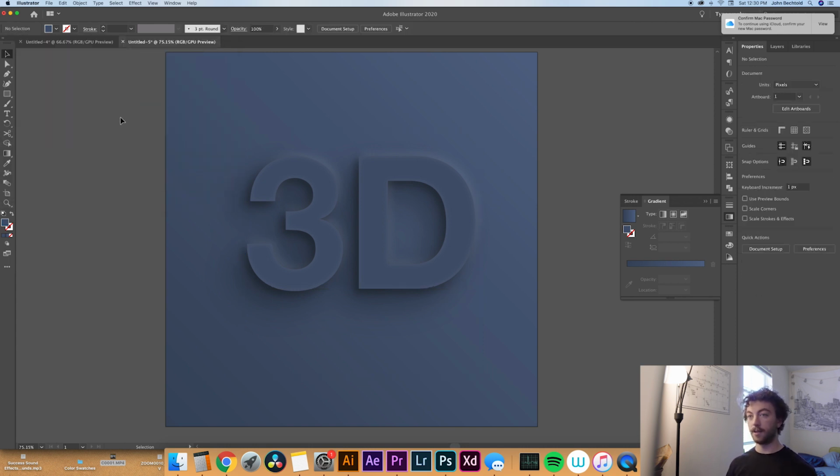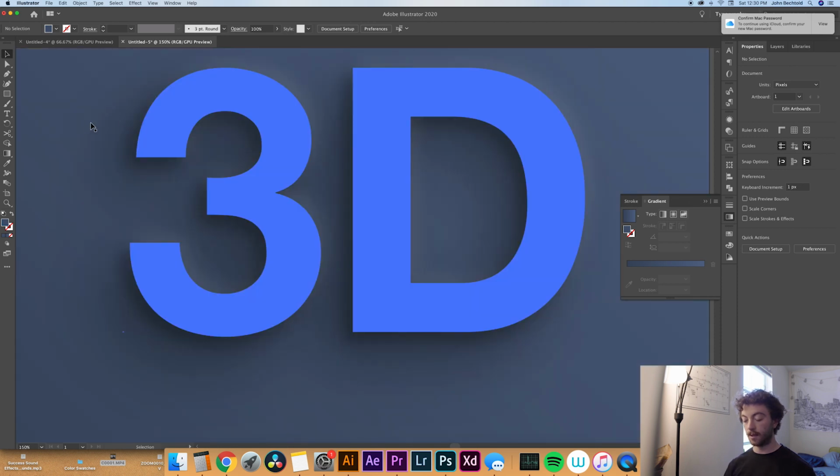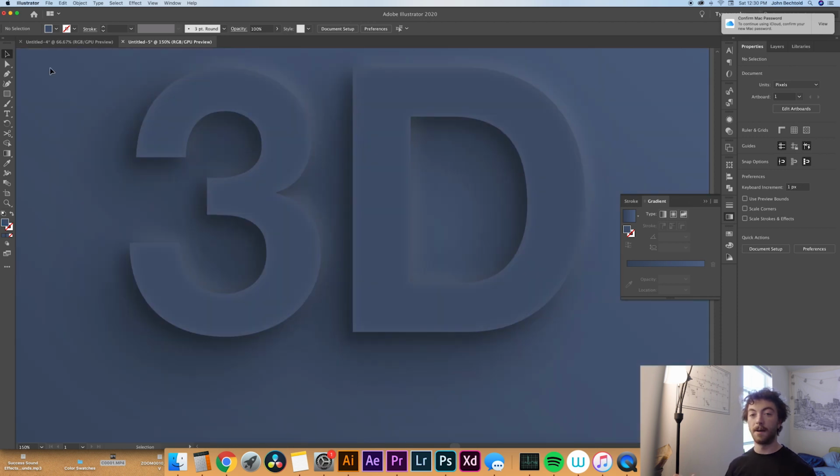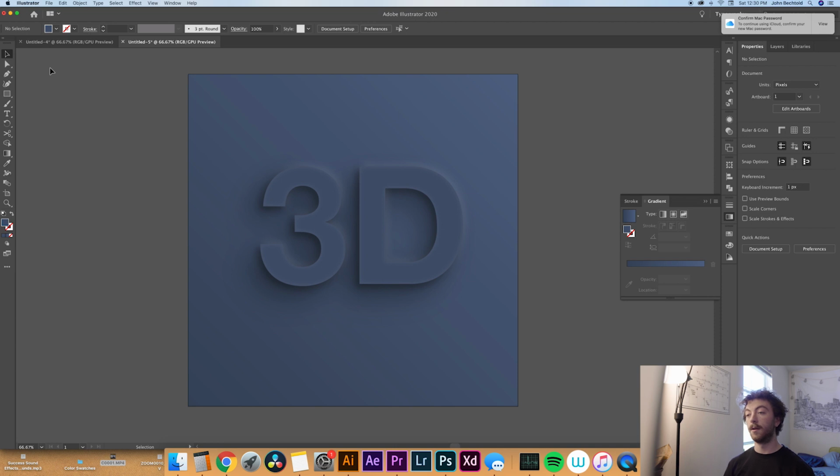Now you kind of have your 3D text. It's really nice looking, it's super simple, super clean, and it pops off the screen really, really well. This is one of my favorite text effects, honestly. It's a super clean, minimalist design. I think it works really well in a lot of cases.